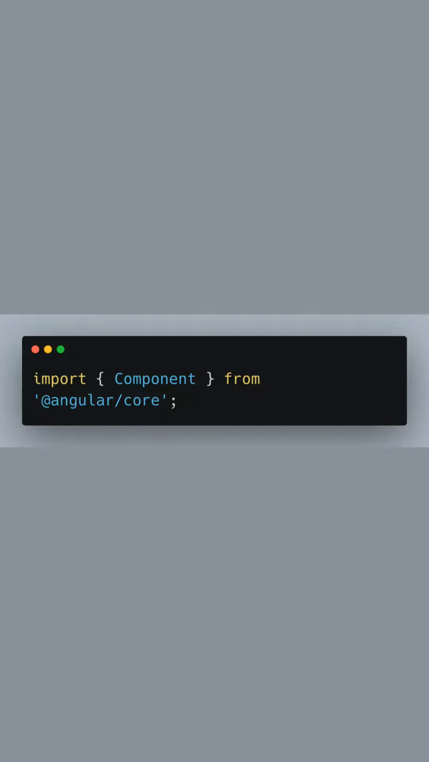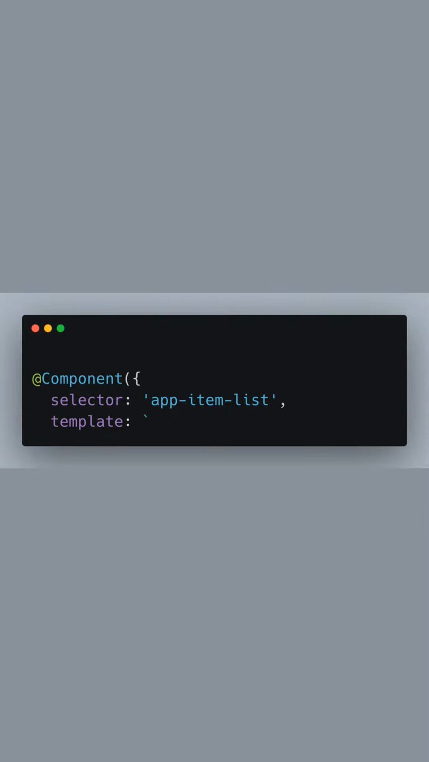First, we begin by importing the Component decorator from the Angular core library. This decorator is essential for defining a class as an Angular component. We then define our component, giving it a selector, app-item-list. This selector is used in the template of another component to embed this item list component.